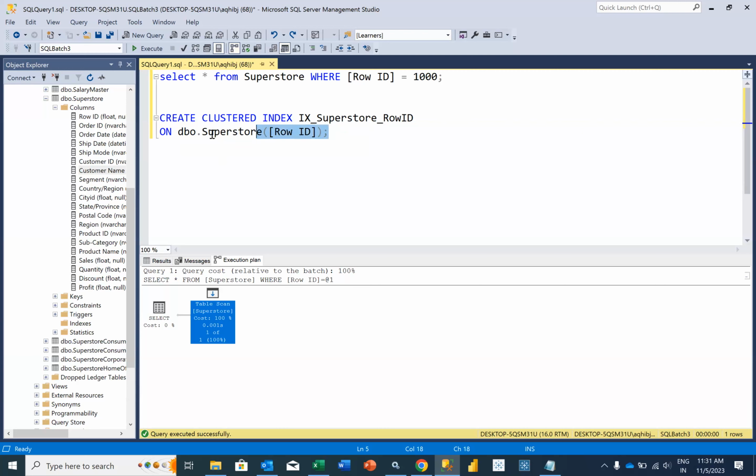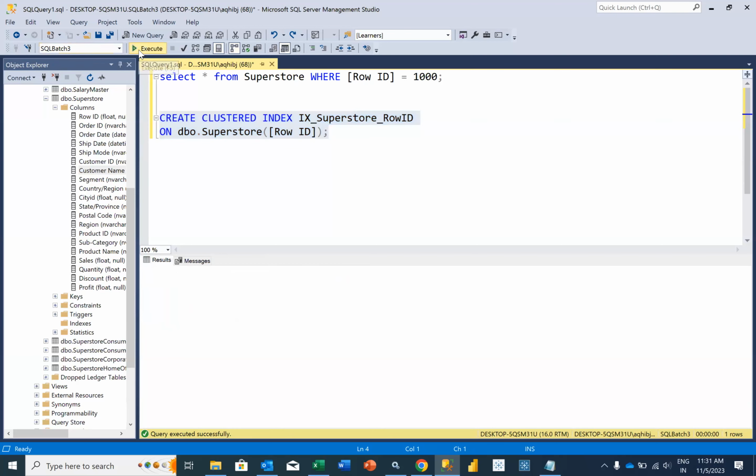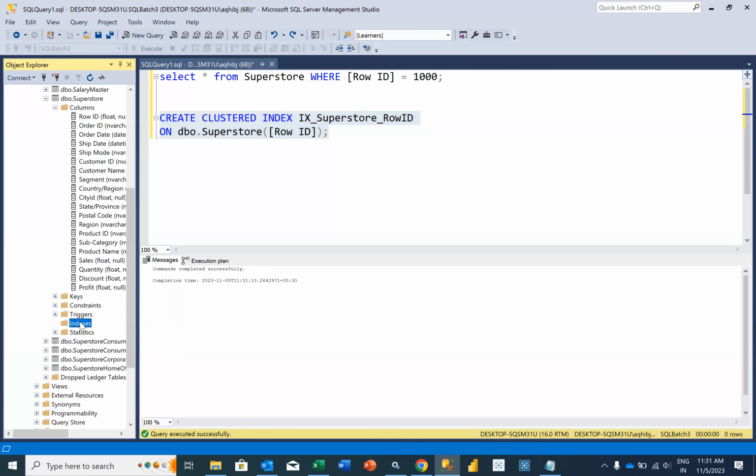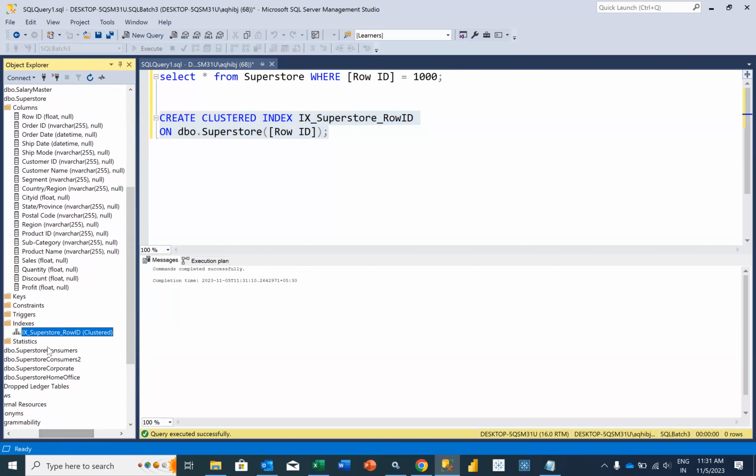Now all you have to do is select this statement and click on execute. Make sure whenever you click on execute, you select the database you want. Okay. I'll click on execute. Commands completed successfully. Now, if I go ahead and refresh indexes, you should see the same thing here: IX underscore superstore. It says clustered because we created a clustered index.